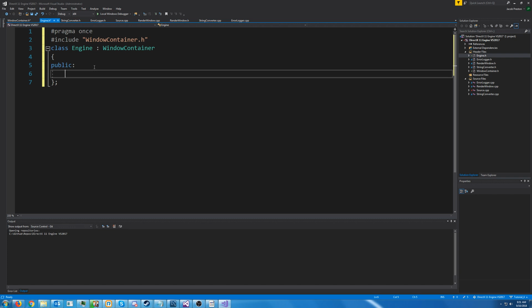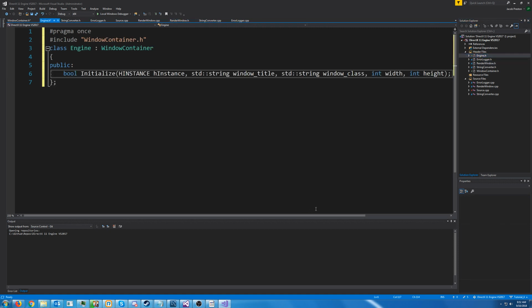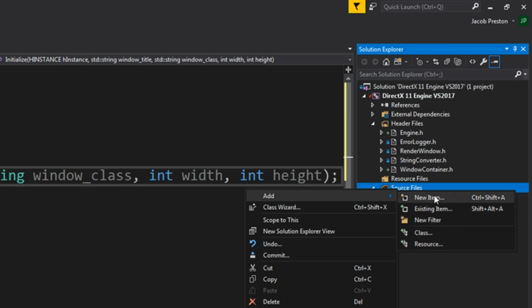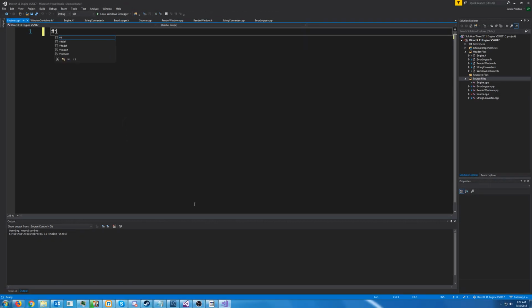Now, our initialize function, for now, will have the exact same args as the window. So let's go and copy the initialize from the render window. We're going to paste it for the engine. We need to create a definition for that. So let's create the Engine CPP. We're going to include our engine header.